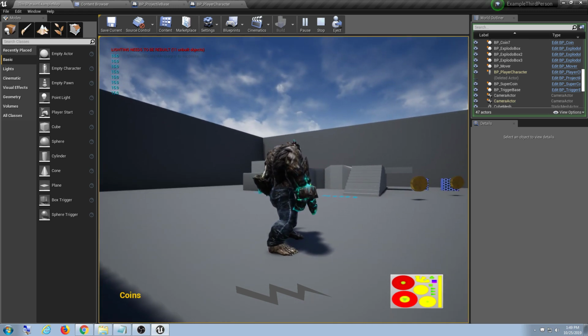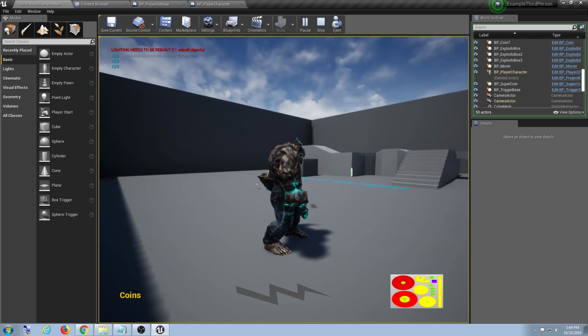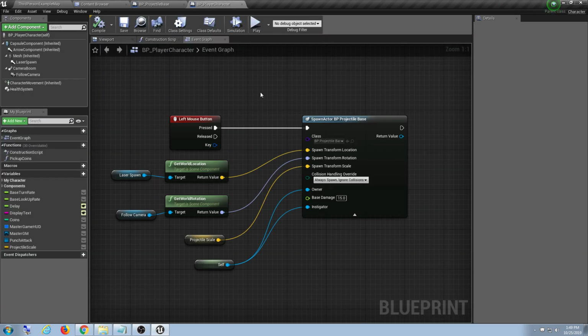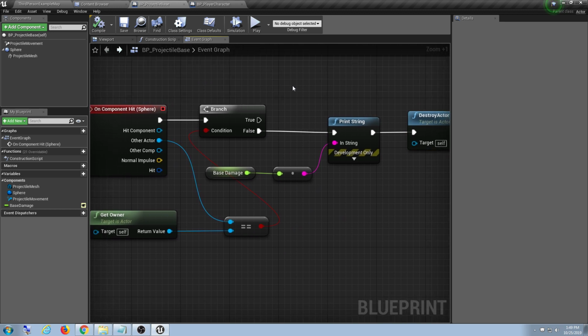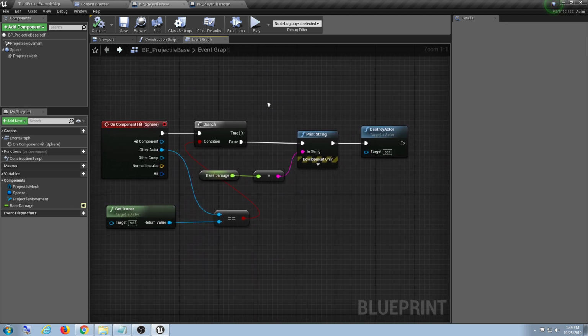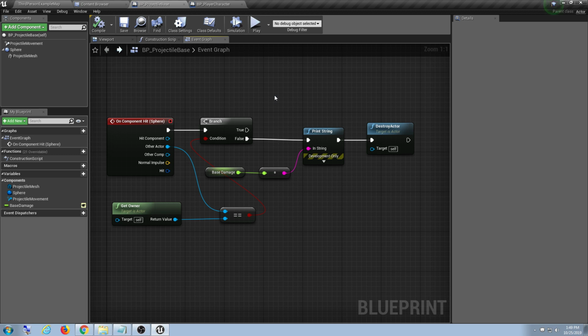Is it getting to print out on the screen for anybody? Not print anything? Make sure that you have this in here. I'm going to leave this up. Do what now? No. Just pull a pin off of the blue return value on get owner. There we go.